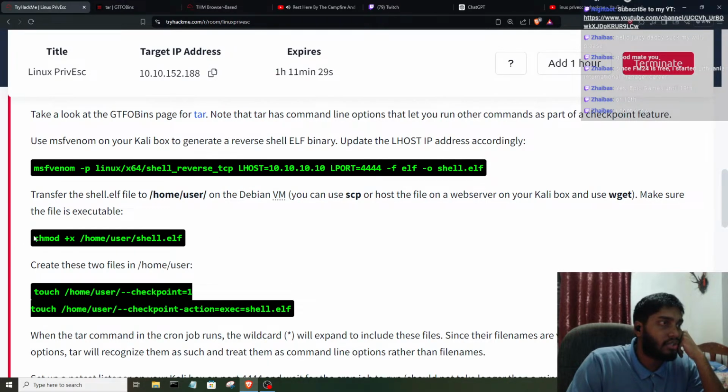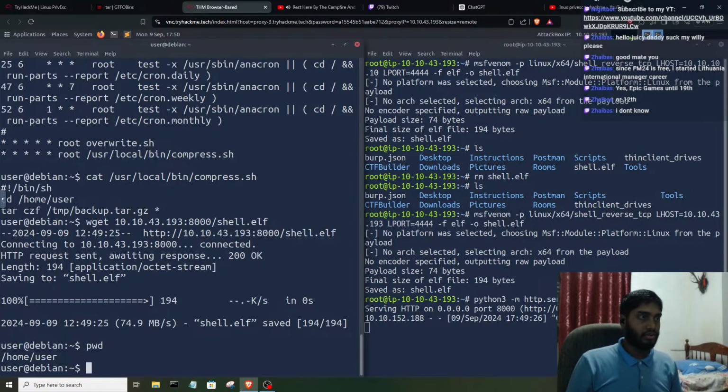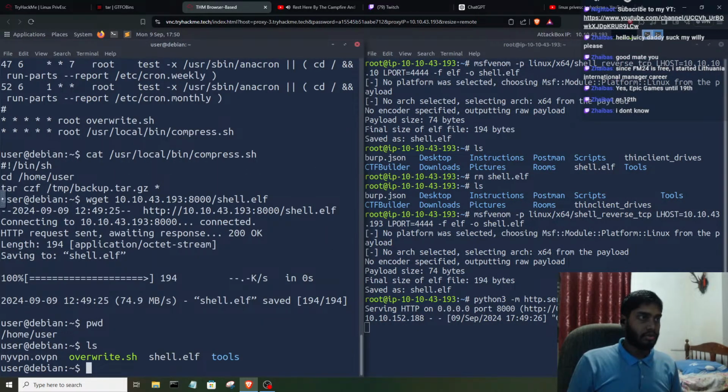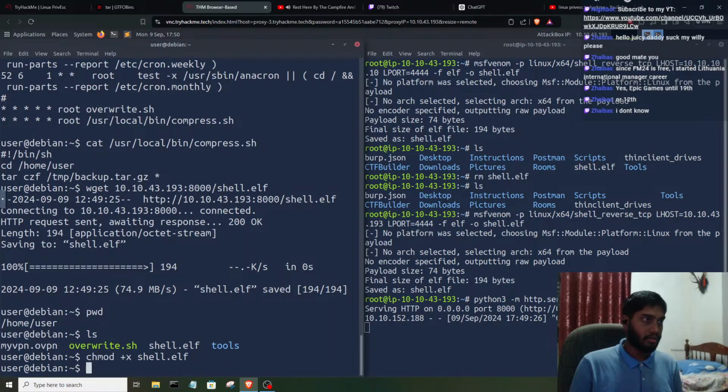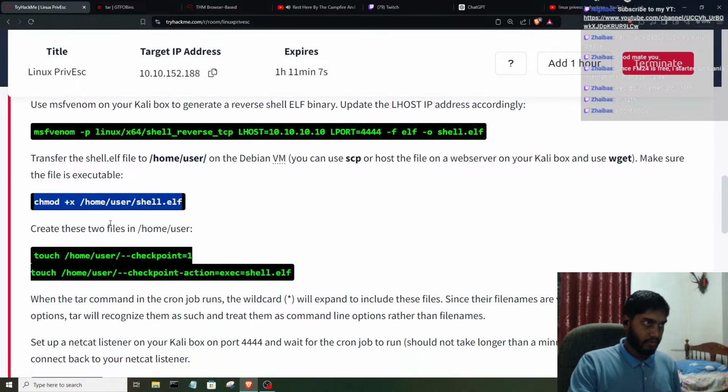Now we just need to make it executable. Just pwd here and ls. Alright, cool. Let's chmod +x shell.elf. Let's ls again. Now it's executable. Nice. Very nice.